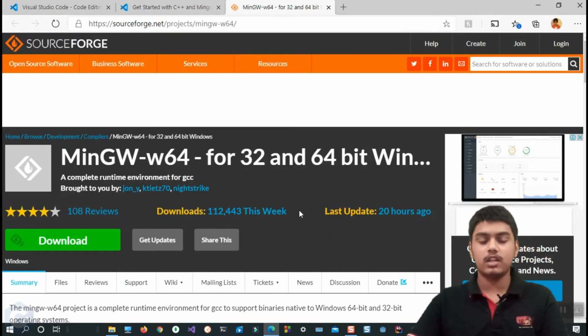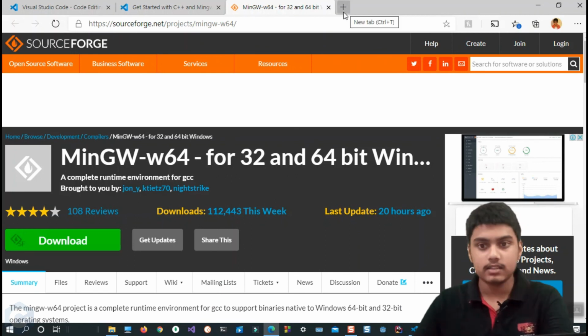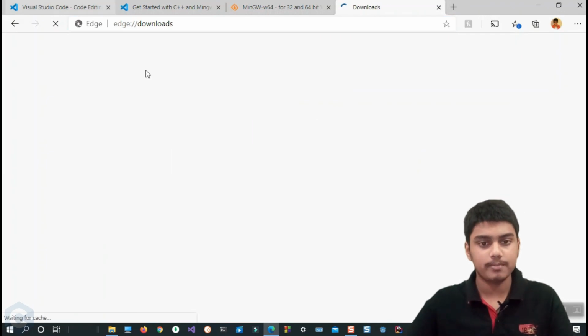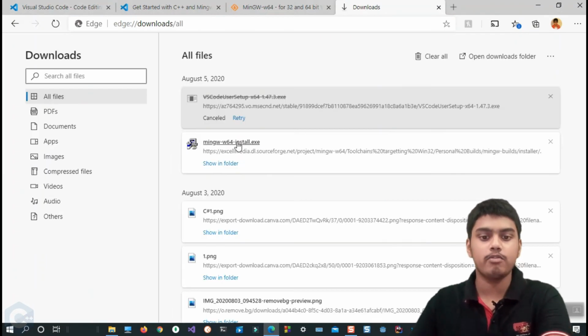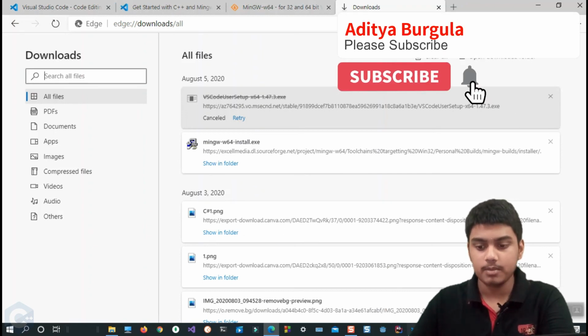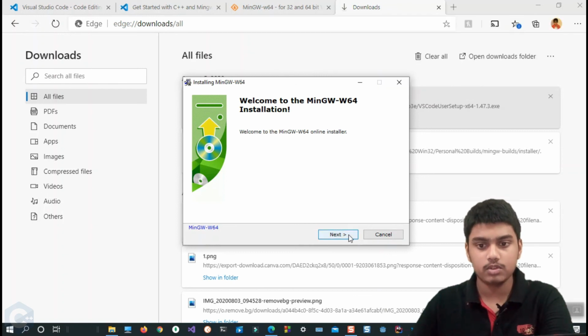it may automatically start downloading. After downloading, you may have an online installer file. I'll just open my downloads page, and here you can see I have a file called MinGW64 install.exe. I'll click on this, and it will ask for administrator permission. I gave the permission, and here we can see a screen called installing MinGW64.